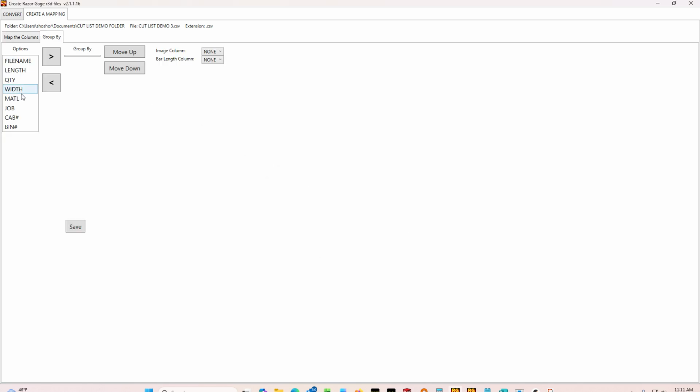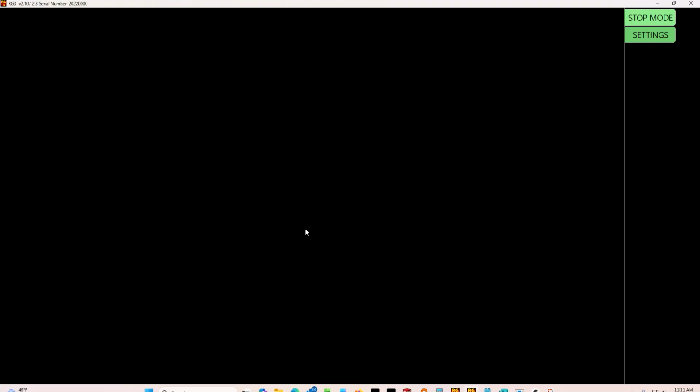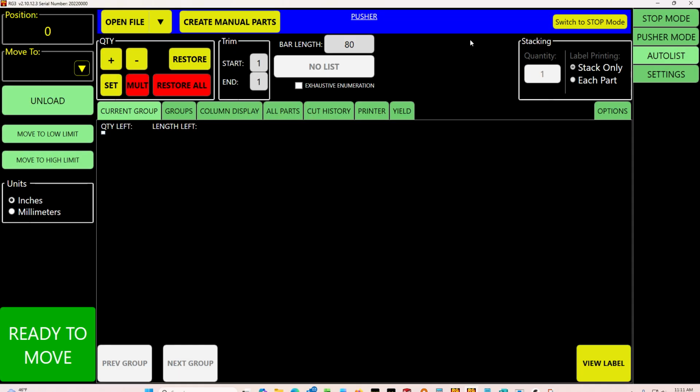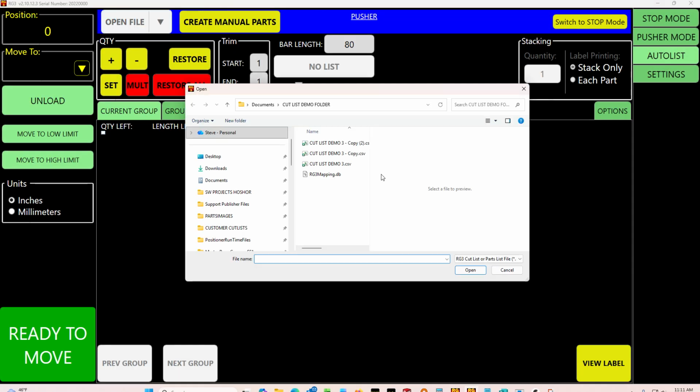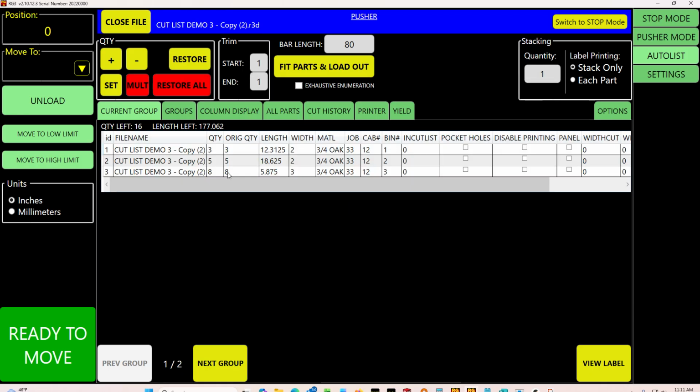Oh, I didn't group. That's why it failed before. I didn't do the grouping. I'm going to group by material type. There. All right. Now when I go to, okay, use one of the copies, and there it opened it up.